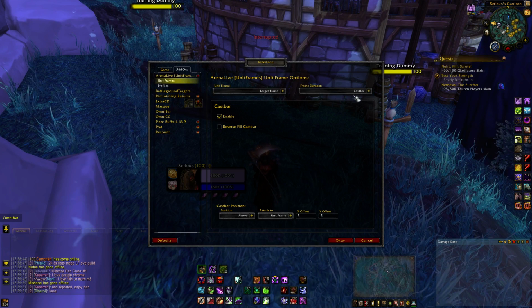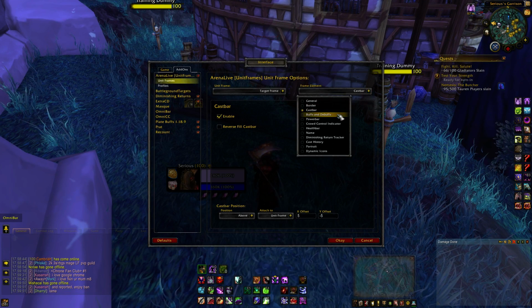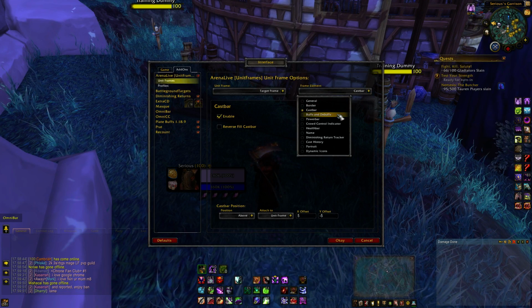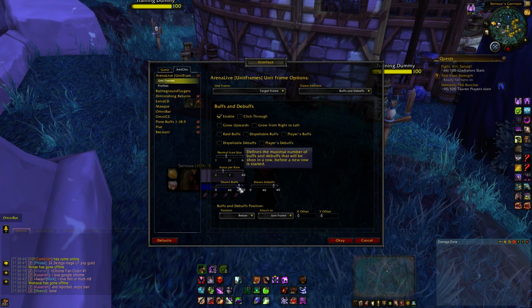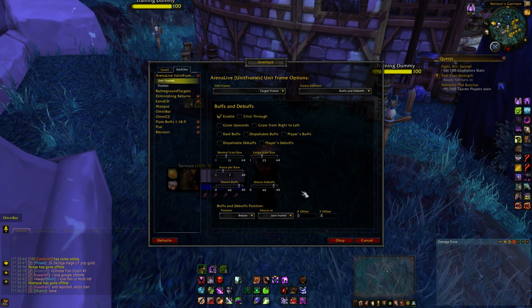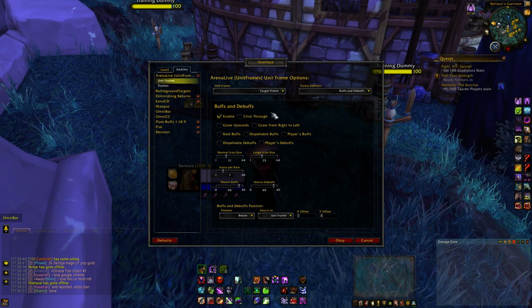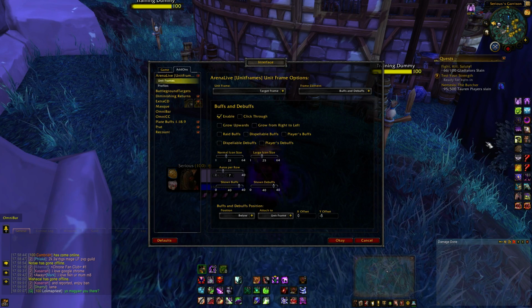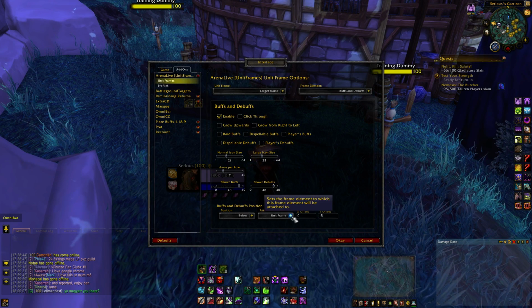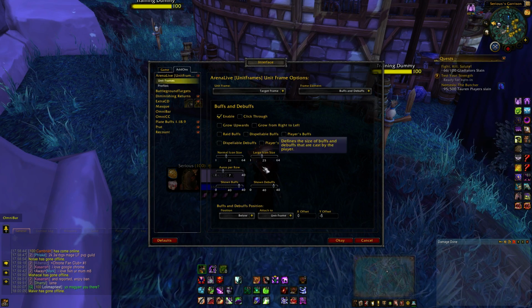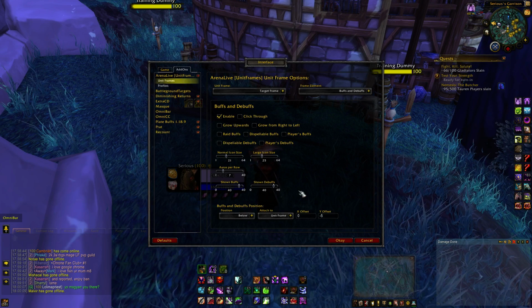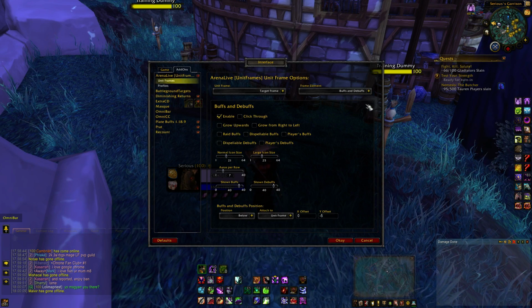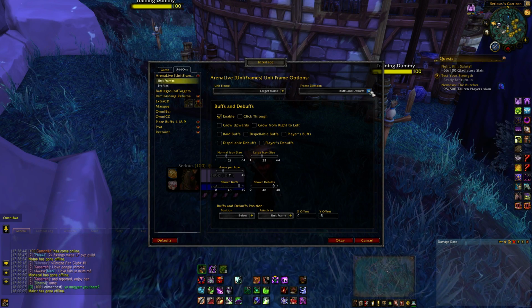All right, so we're going to go right back into the options and go to buffs and debuffs. I do want this enabled. I do want to see the buffs and debuffs on the player, but I want my buffs to be a little bit larger. You can see the large icon size. It'll increase the size of yours and make them a little bit bigger than the other buffs and debuffs on your target.